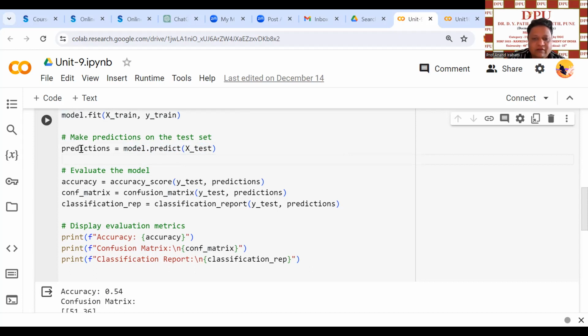variable. After that, I want to interpret these results, the values returned by the model.predict function. For that, I'm using the accuracy metric, the confusion matrix, and the classification_report. So I'm using three metrics in order to evaluate the performance of my model.